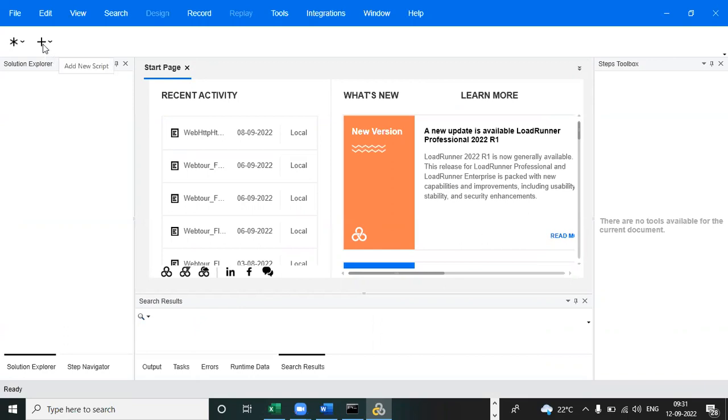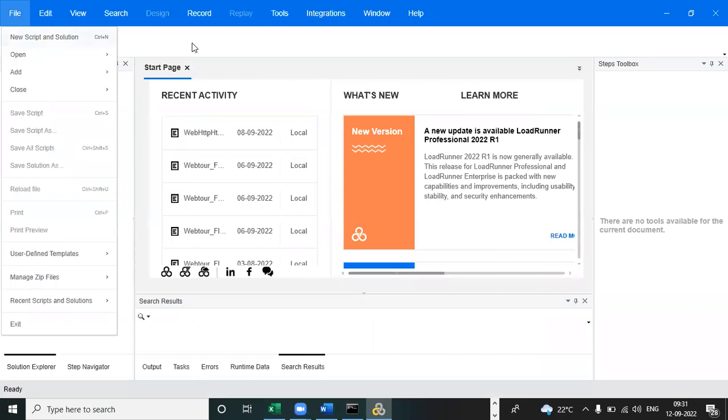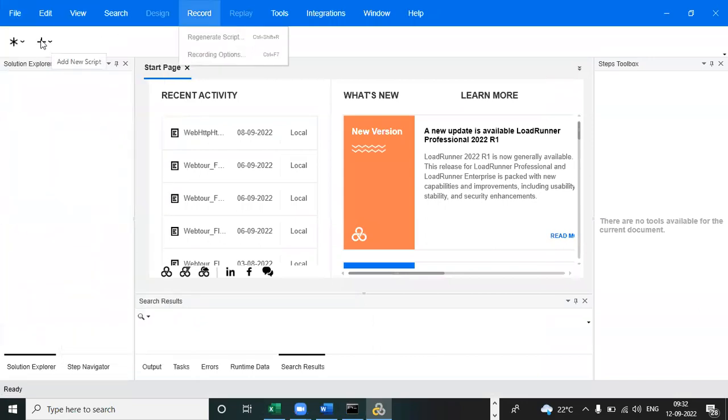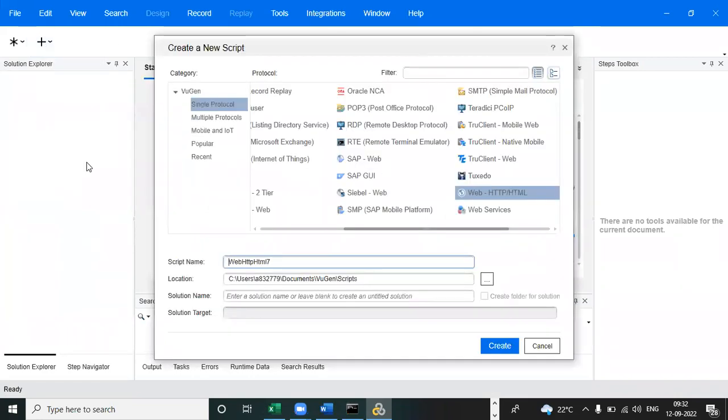If you want to add a new script, click on this, or otherwise you can go to File and click on New Script and Solution. You can do anything, it is fine. I am adding a new script. Once you click on this, the Create New Script window will open, and these are all protocols. What is a protocol? It is the communication between the application tool and the application server. We have different protocols.